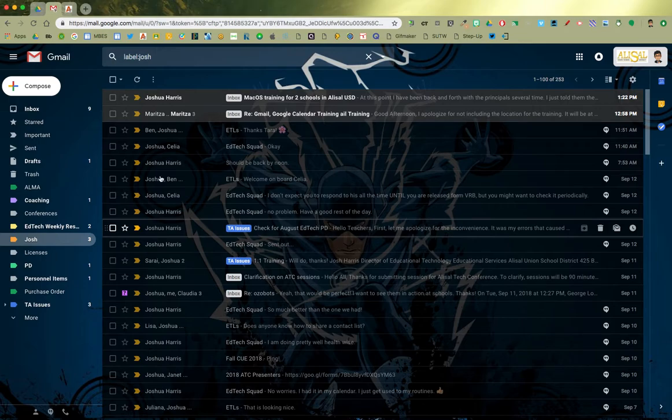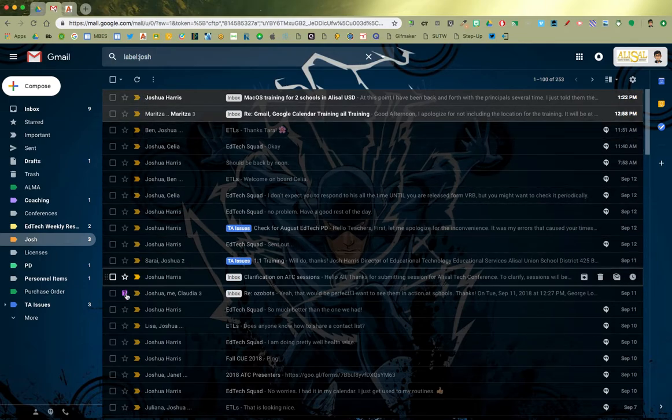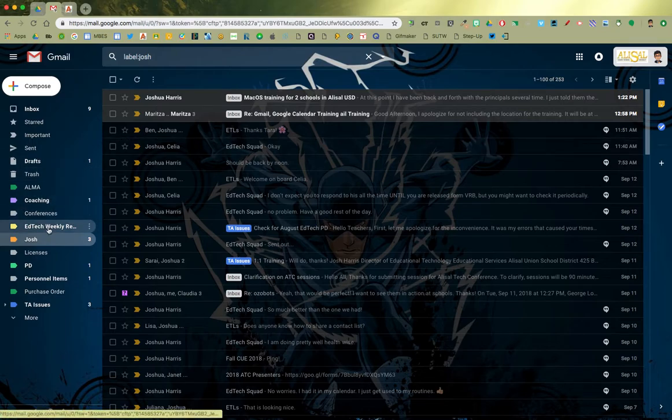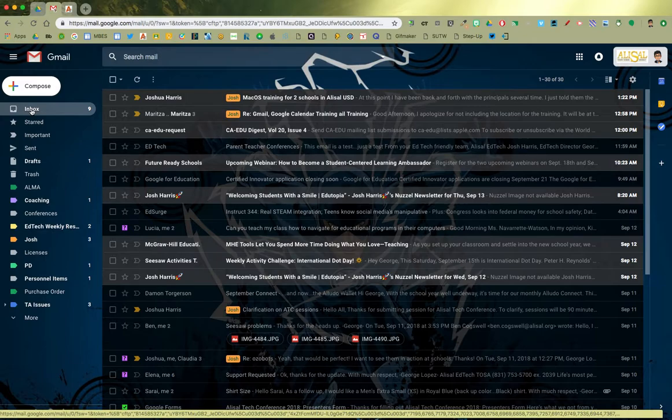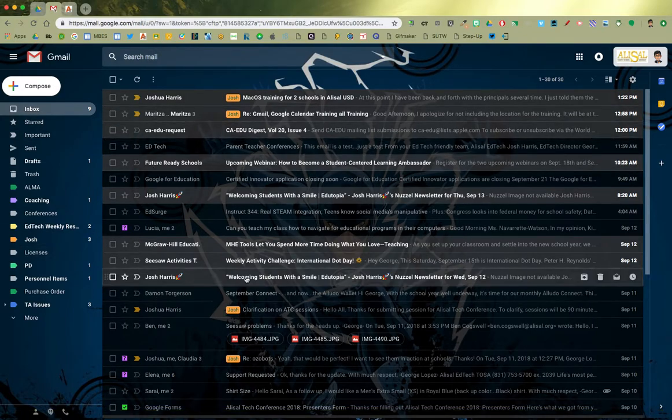So they're all in there, and I notice that they're all marked as important, right? Everything that's in there follows the rules that I created for this. All right, so that's one way that you might want to use filtering and labels.